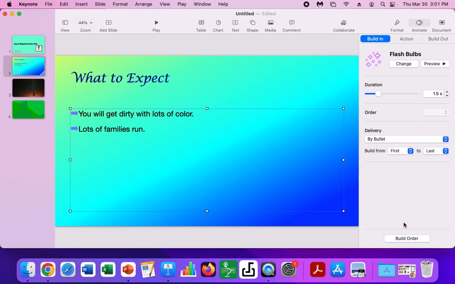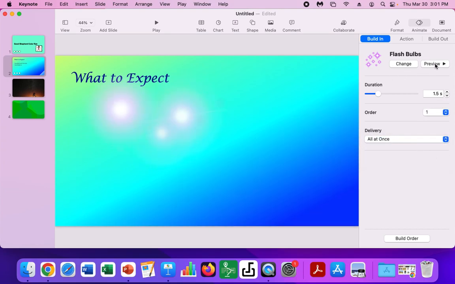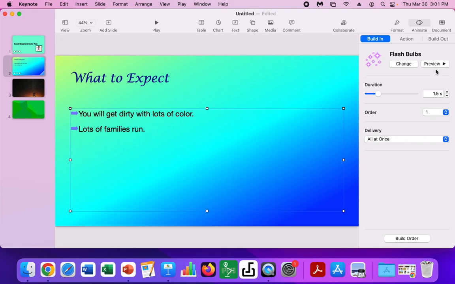If I do it this way and now I go ahead and preview it, you can see one comes in, then the next comes in. And you can choose, do you want it to go from first to last? Do you want it to go last to first? Or, like I said, you could also do it all at once. So that will have both of those coming in at the same time.